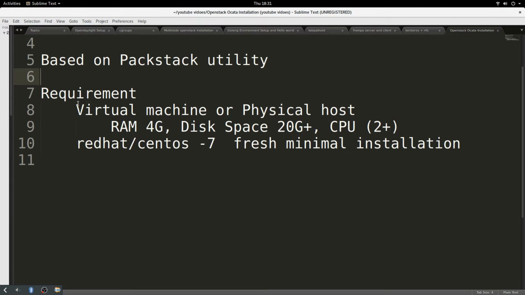What do I require? I require maybe a virtual machine or a physical host. In this demonstration, I'll actually be using a physical host, but you can use a virtual machine. I would recommend at least 4 gig of RAM, and maybe at least 20 gig disk space. CPU, at least maybe 2 CPU, 2 core. I would recommend a fresh installation of CentOS 7 or Red Hat, or I'll recommend a fresh minimal installation. That's the minimal installation of CentOS.